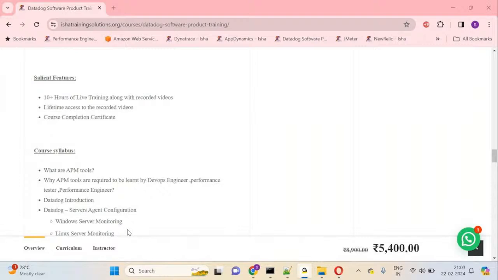Other than that, there are tools like Dynatrace, AppDynamics, New Relic, CA APM, Pinpoint. There are other tools also in the market. Now the industry trend is moving towards a single tool for all your monitoring. Single tool for all your monitoring. That's the reason we are learning this APM tool also, guys.